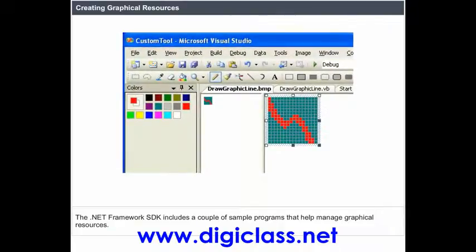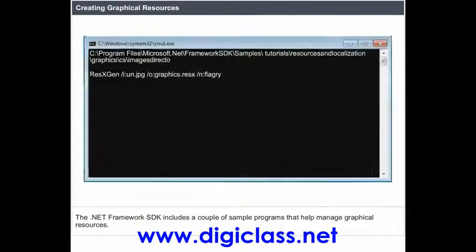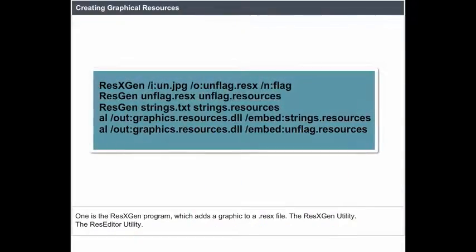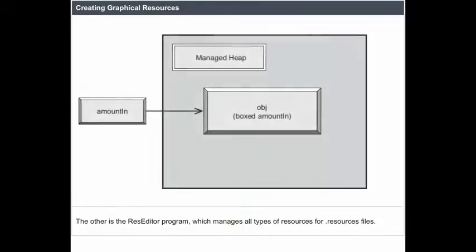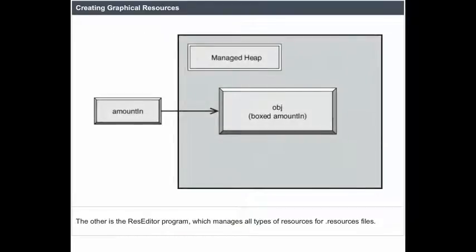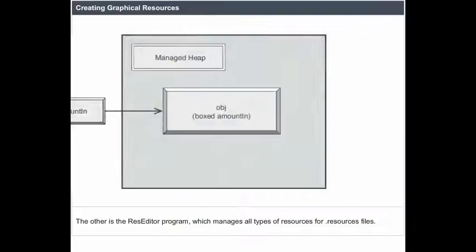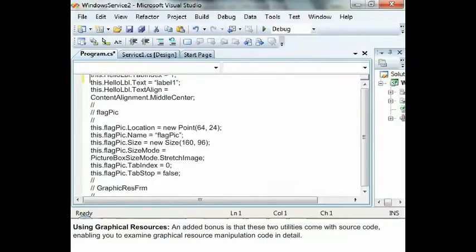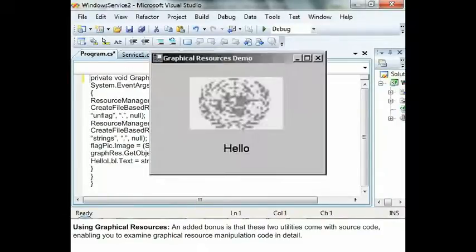Creating graphical resources. The .NET Framework SDK includes a couple of sample programs that help manage graphical resources. One is the ResXGen program, which adds a graphic file to a .resx file. The other is the ResEditor program, which manages all types of resources for .resources files. Using graphical resources. An added bonus is that these two utilities come with source code, enabling you to examine graphical resource manipulation code in detail.